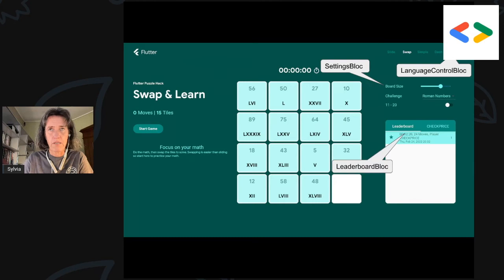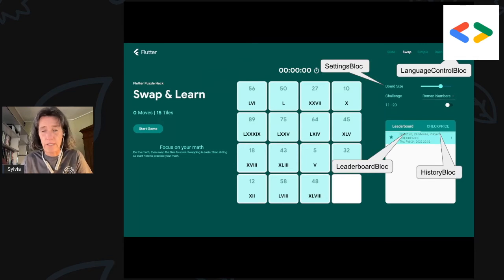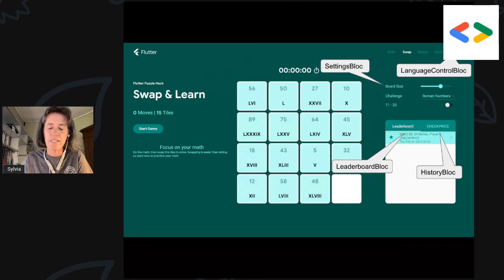LeaderBLoC. The leaderboard, by the way, is maintained in Firestore. And the history block, that's only my local history in chronological order, is maintained in shared preferences. In a real production app, I would put both in Firestore, but here, for kicks and giggles, I thought it would be cute to have two different storage mechanisms and compare them.